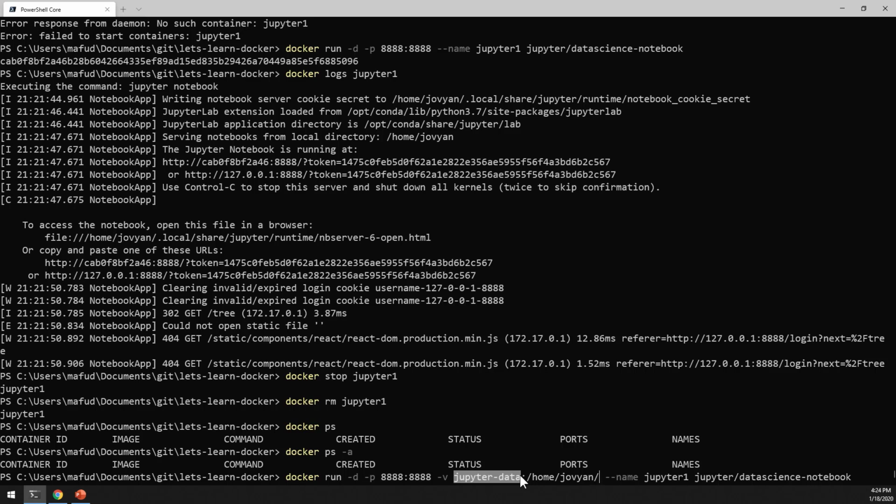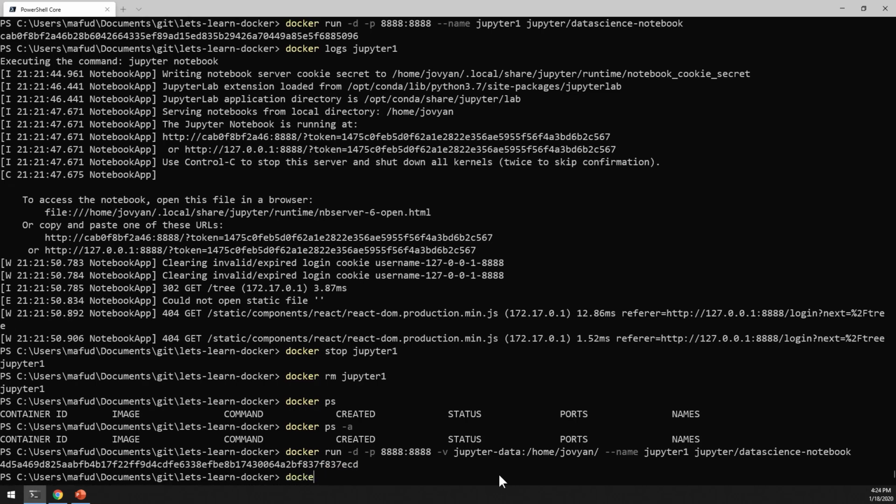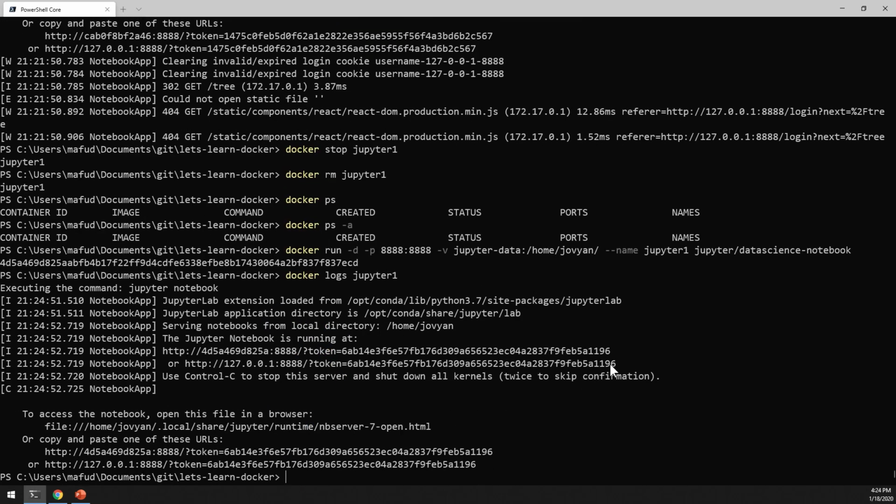So when I run this, it's going to make this volume, jupyter-data. When I do a stop and rm, this jupyter-data volume is still going to be there. And as long as I continue to mount it, my files will remain. So let me demonstrate that now. This is an important concept. So I'm going to run this, do my docker logs here, so I can get the application's URL again, because it's different every time, unfortunately. Okay, I'm going to go here.